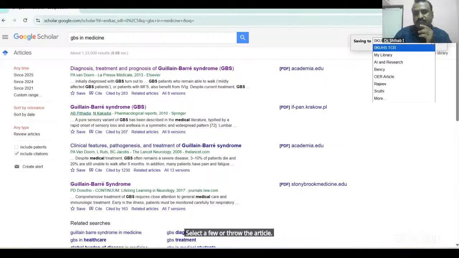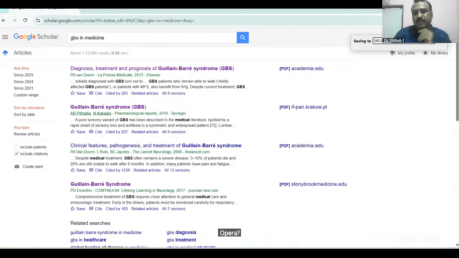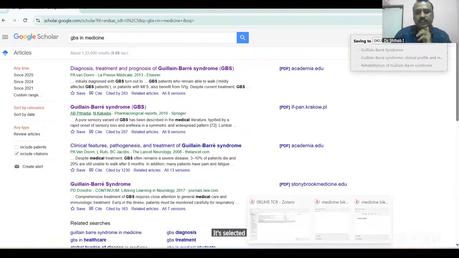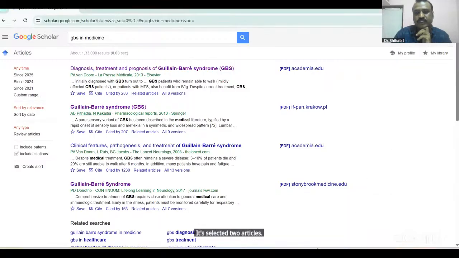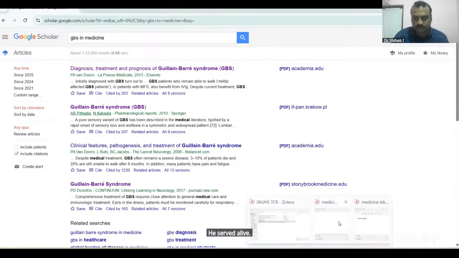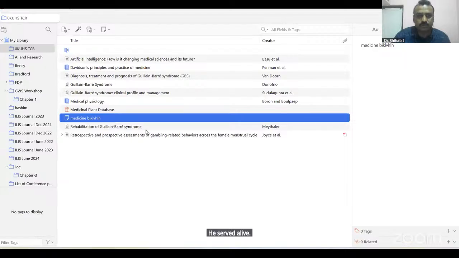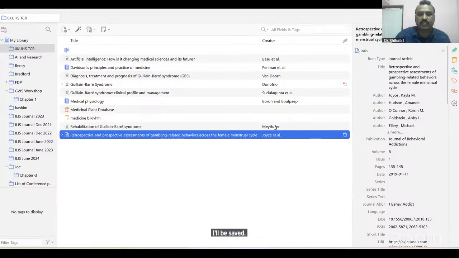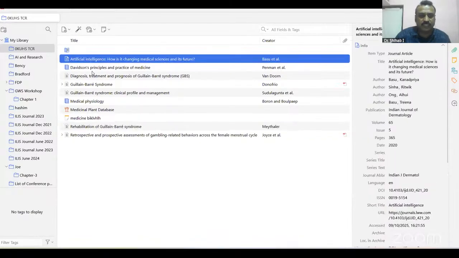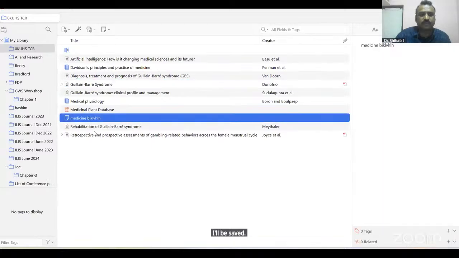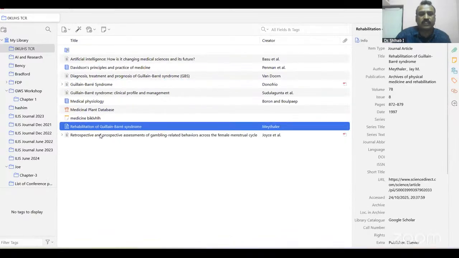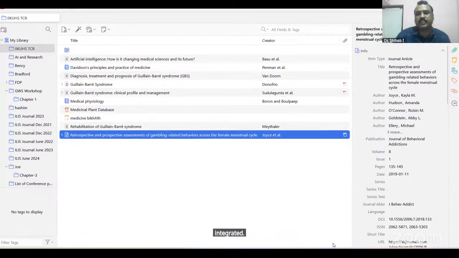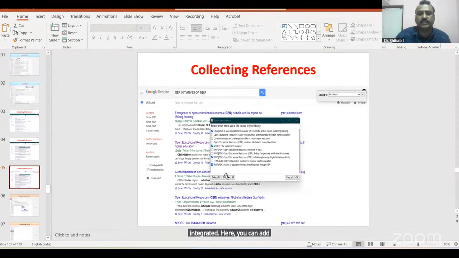It will ask where to save. Usually in your computer, it will be My Library. It selected two articles. It's saved now. These articles have been saved. I selected certain articles, and those articles have been saved. I selected only two articles, and those are saved. Like that you can add multiple articles.